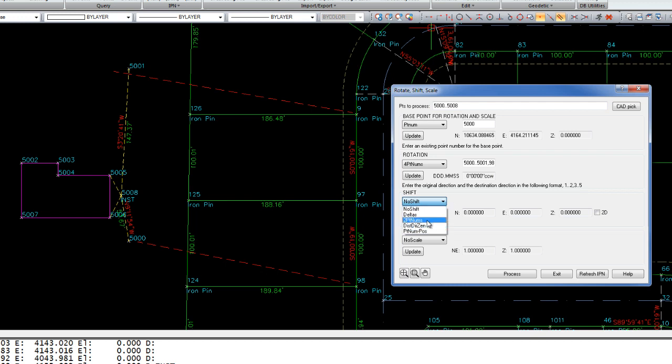We want to apply a shift, and I'm going to use 2 point numbers. I want to move 5000 to point 98. So we're going to move 5000 over to 98. Again, hit update. Here's another example of where a quick visual inspection is a good thing. These values seem to be correct based on what I'm seeing in the drawing. And then I'll also add a grid to ground scale factor. Apply that as well.